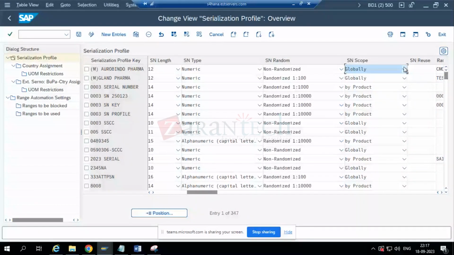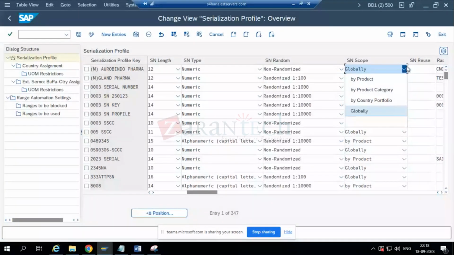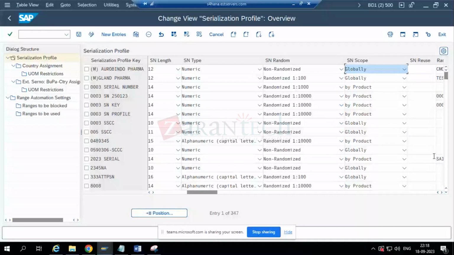Anyway, in the scope, as I already explained, we have different options like serial number uniqueness by product category, country, or globally. Then we have something called serial number reuse horizon. So what is this reuse horizon? If you have some kind of expiry date for your product, let's say this particular product number has to be unique for 5 years. After that, you can reuse it.